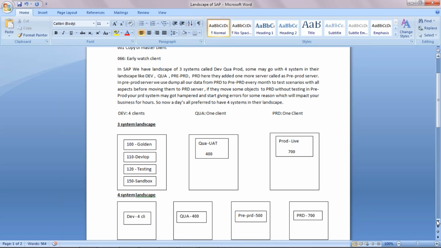100 is a golden client. 110 is a development client. 120 is a testing client. 150 is a sandbox. We'll discuss this further. And in quality, we have only one client, 400. In production, we have one client called 700.